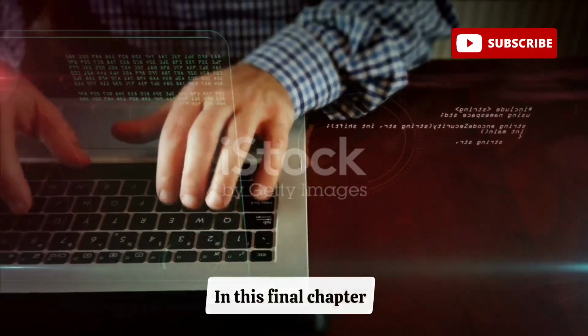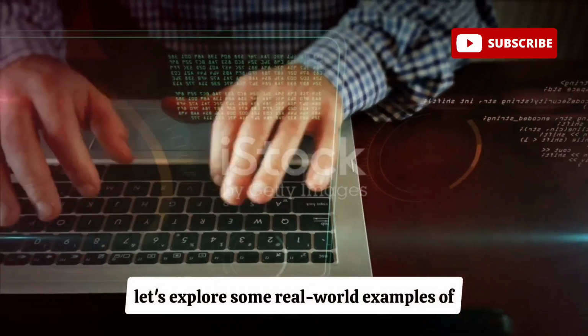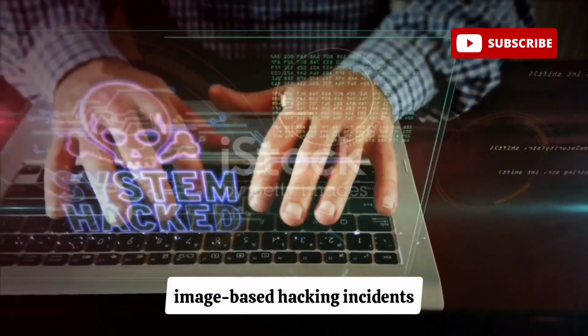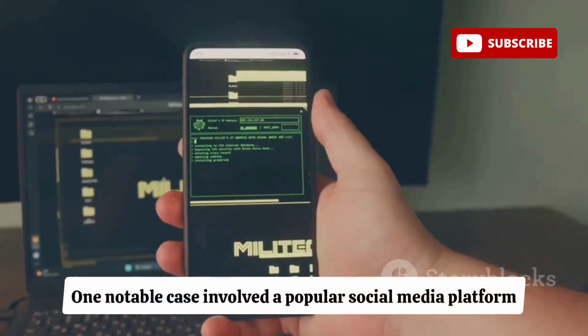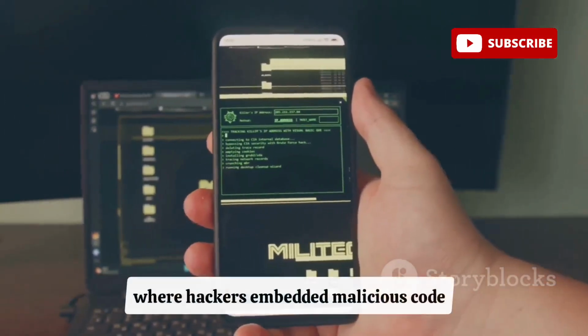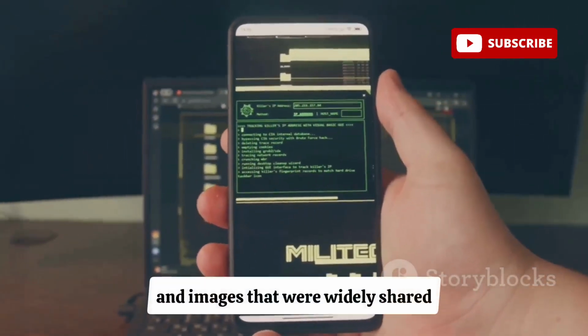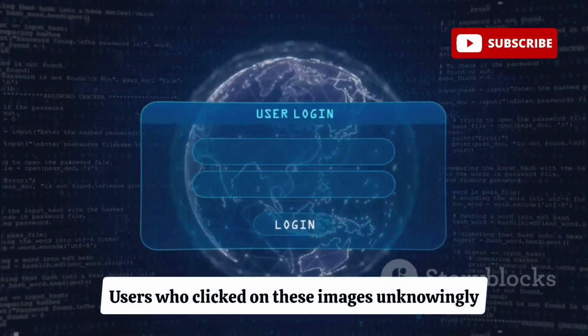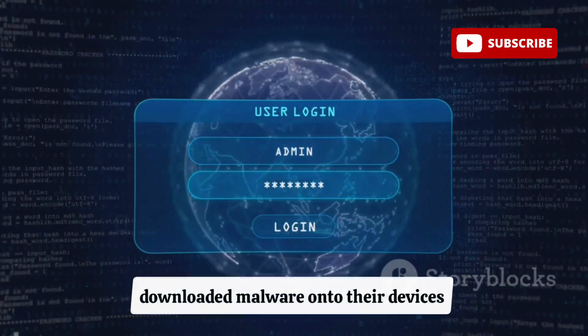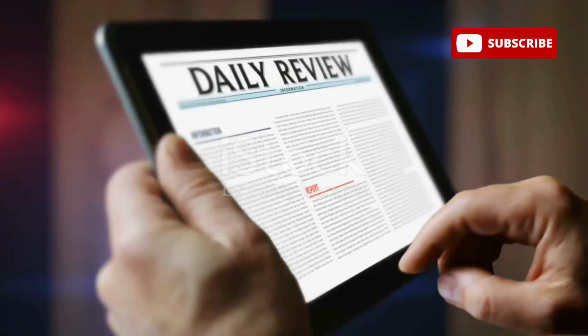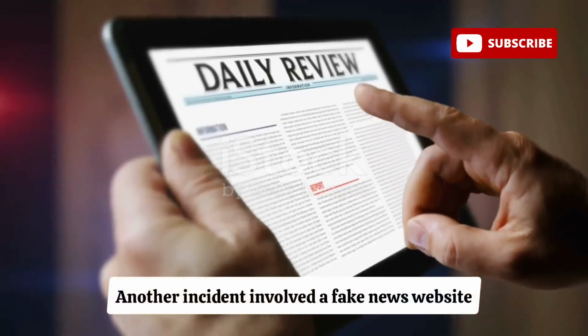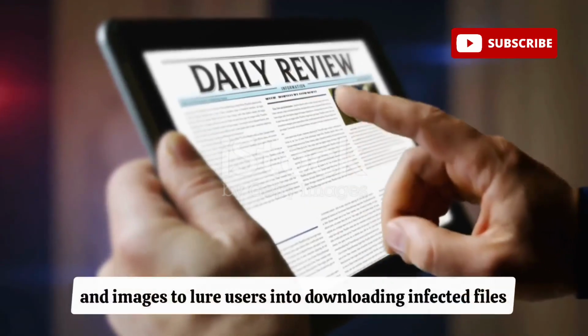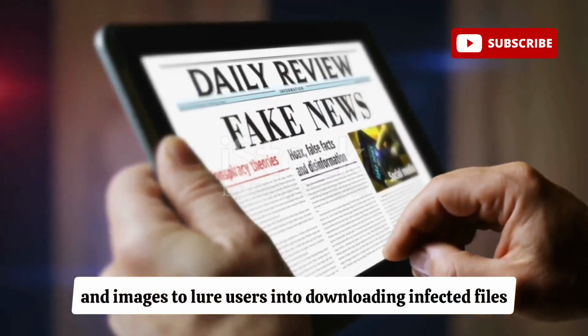In this final chapter, let's explore some real-world examples of image-based hacking incidents. One notable case involved a popular social media platform where hackers embedded malicious code in images that were widely shared. Users who clicked on these images unknowingly downloaded malware onto their devices. Another incident involved a fake news website that used enticing headlines and images to lure users into downloading infected files.